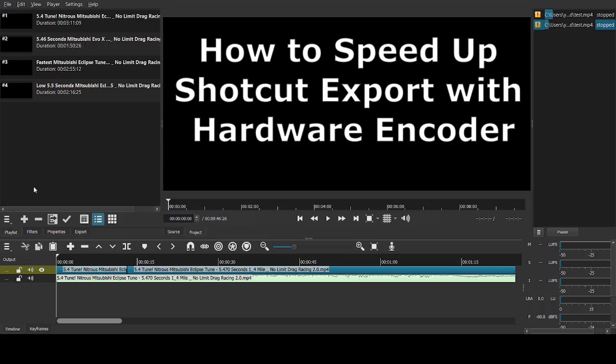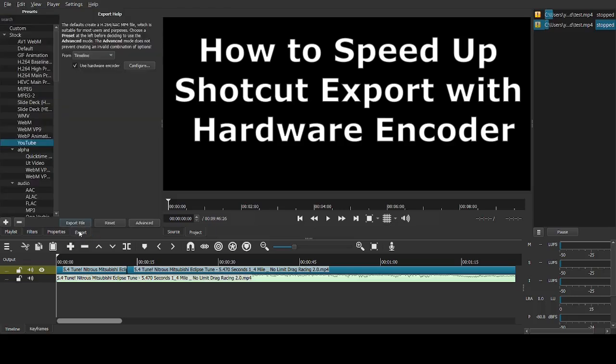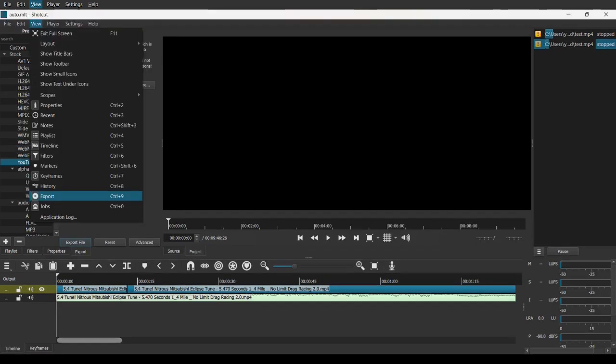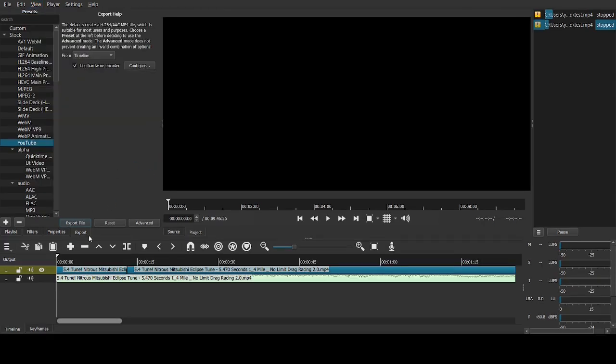So you simply need to go to the export tab here. If you don't find it here, you can find it here in the view. You should have something called export here, and you just need to click on that. Then in the export here, you have an option to use the hardware encoder.